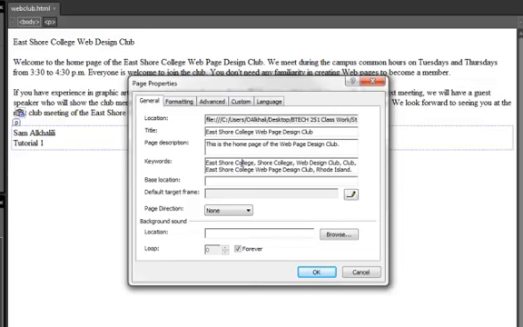Where do those page descriptions and keywords go? We call them meta tags. Let me repeat. Those page descriptions and keywords are called meta tags. Where are they supposed to be? They're supposed to be on the very first page of my website.